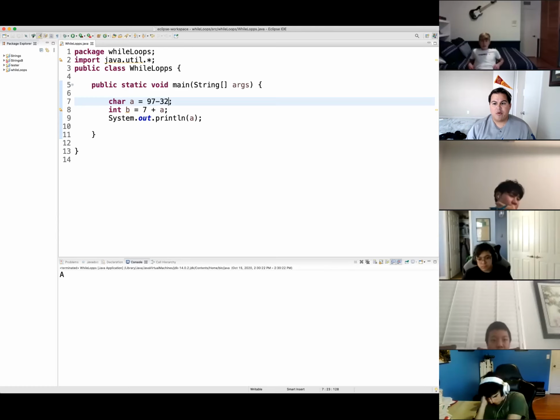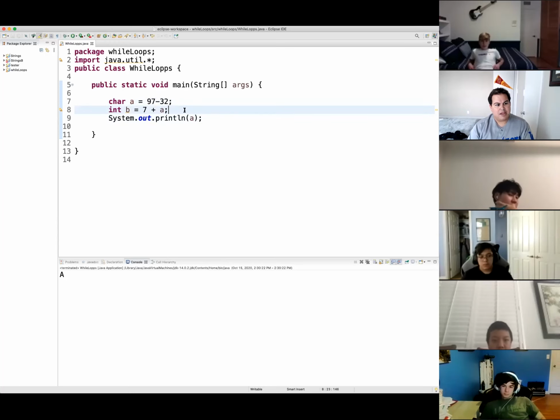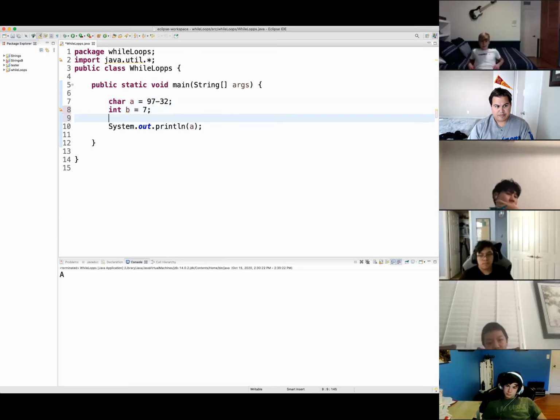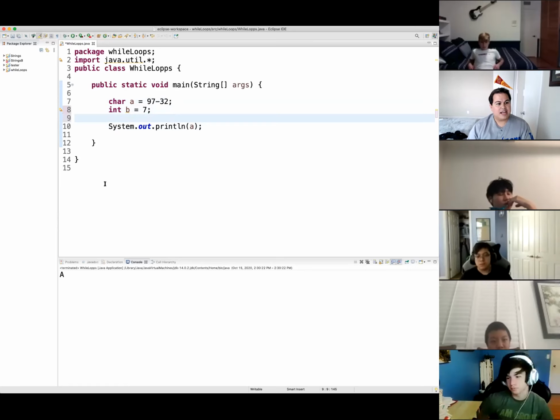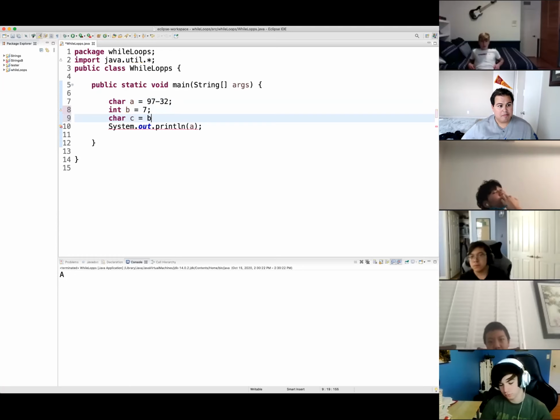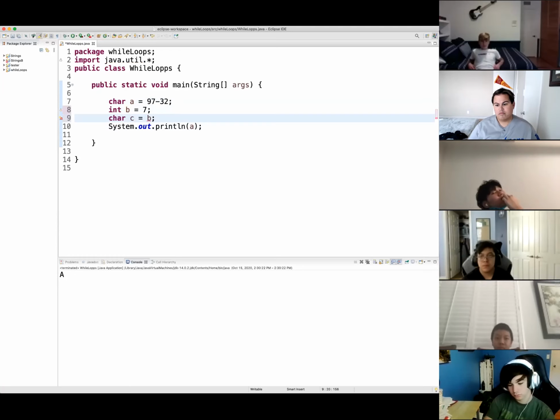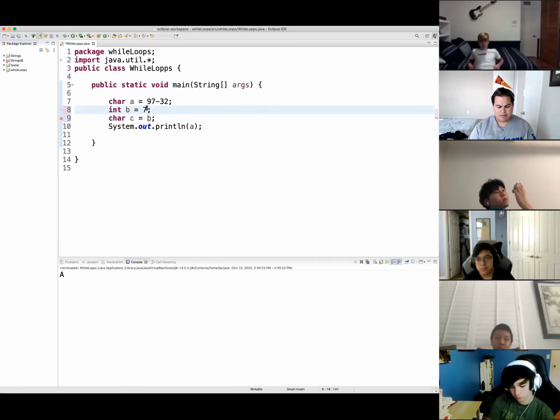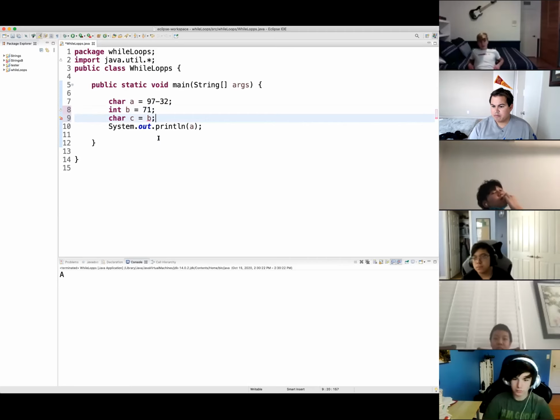Now, the other thing, however, is this. One of the things that we can't do is this. Let's say that I said int b equals 7. Now, can I say character C equals B? Well, actually, let's make it a letter, so let's make it 71 or something like that. So I can't do that. Notice that I was able to do it easily with a character.